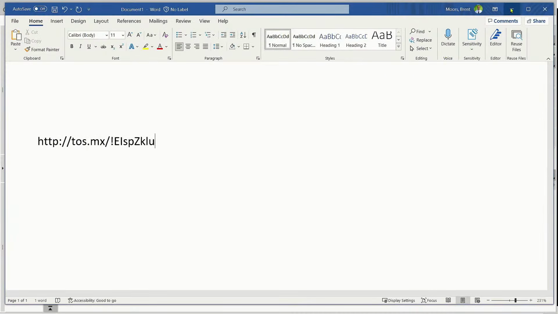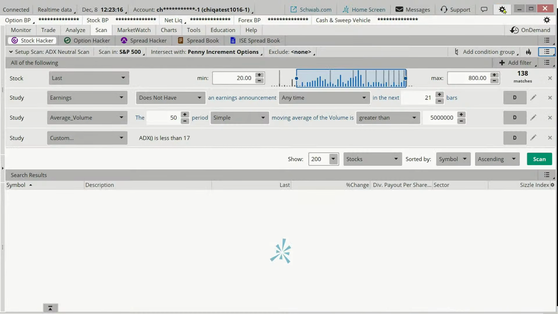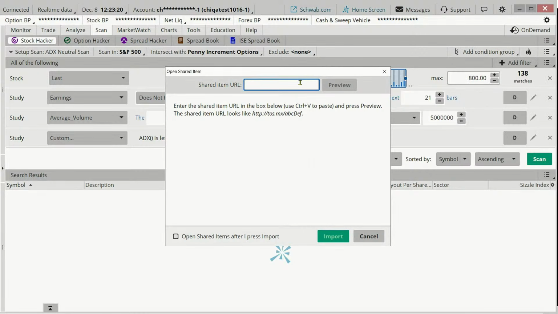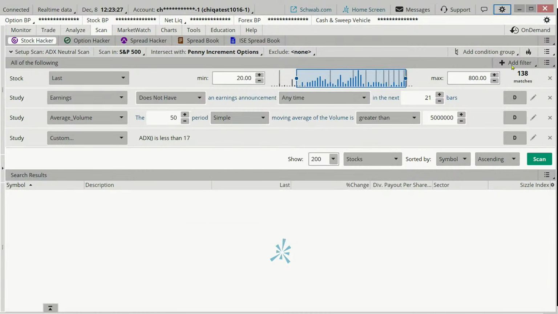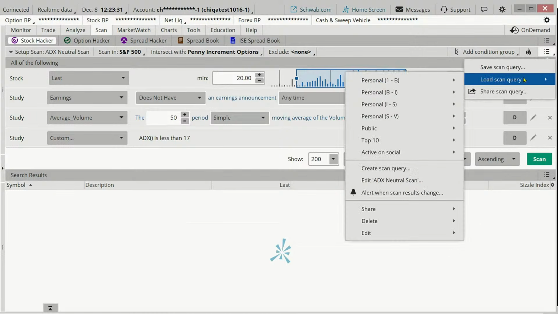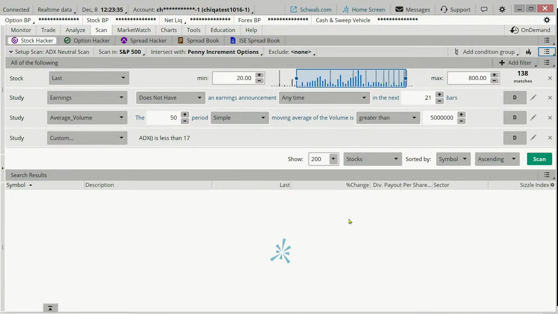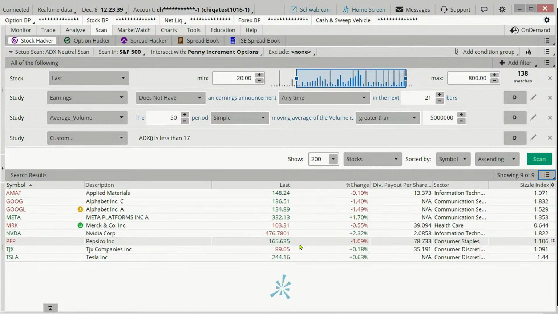When you get that, you're going to go up here to the little gear, click on open shared item, paste it in there, click on preview, and import, okay? And then it will show up when you come to your scans and go load scan query under personal. You should see it sitting there. All right, so there's that. Let me go back to where I was. Here we go. And we've saved that.